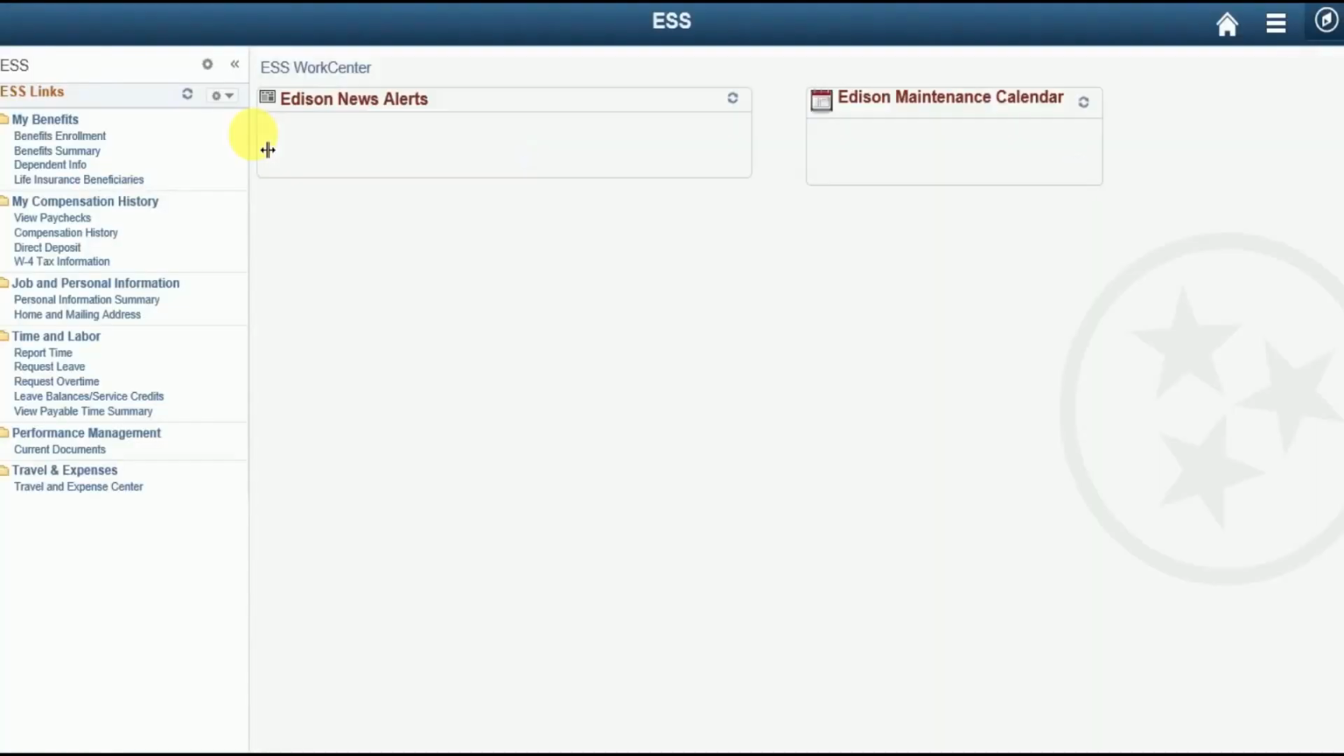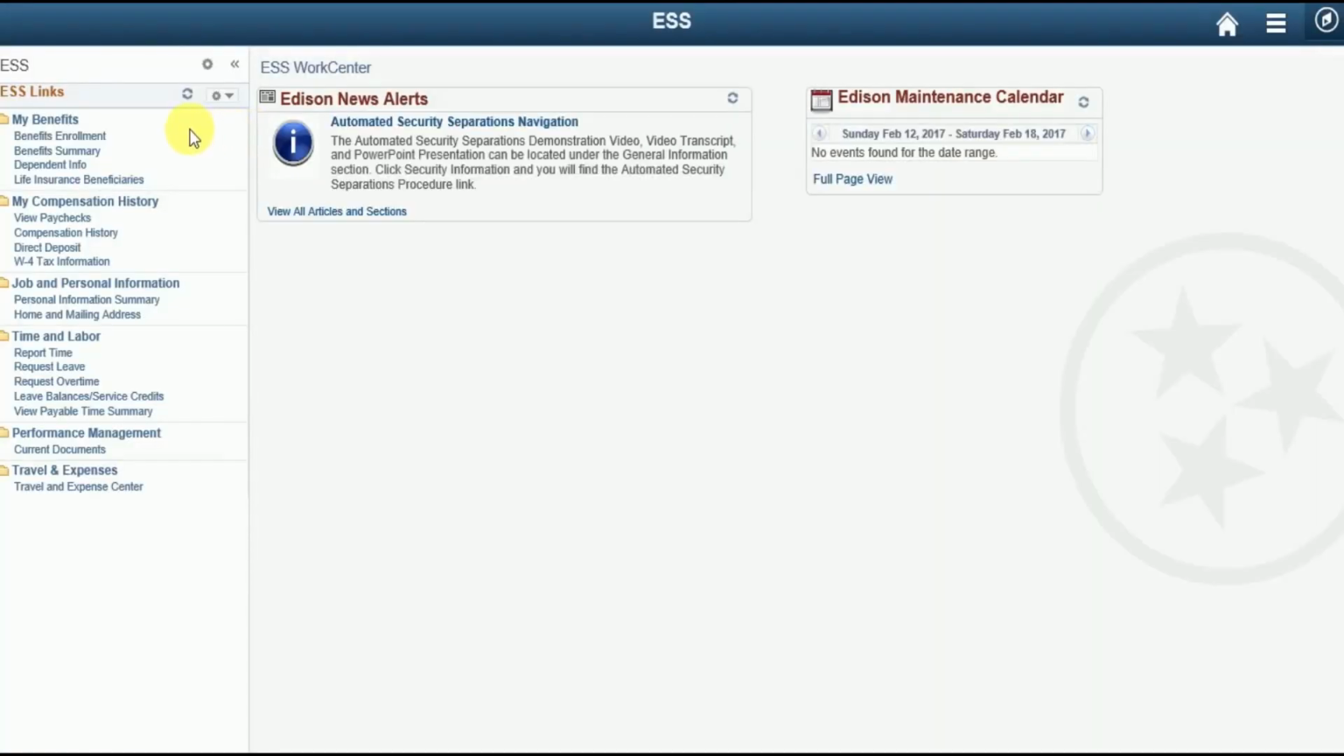Now the Edison application will open up a menu with many different navigation options on it. Notice on the left in the column under the Time and Labor area the Request Overtime navigation. Go ahead and select Request Overtime.